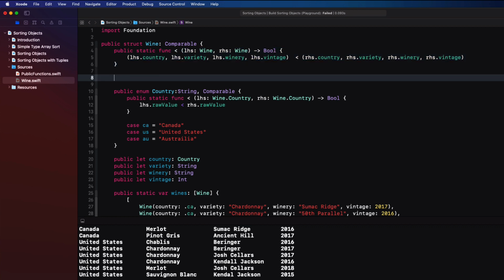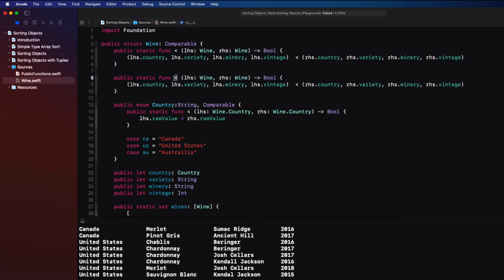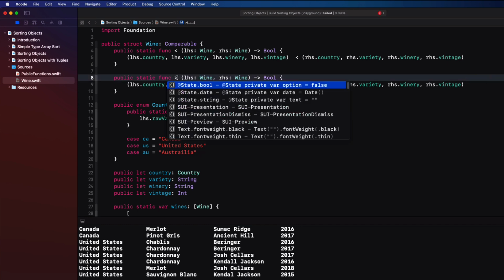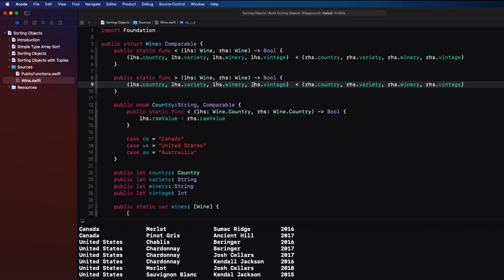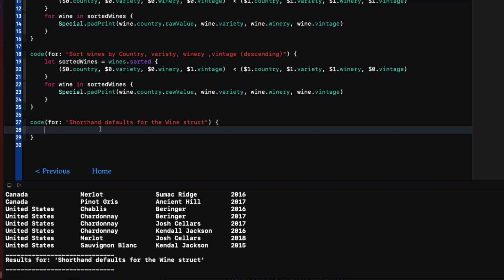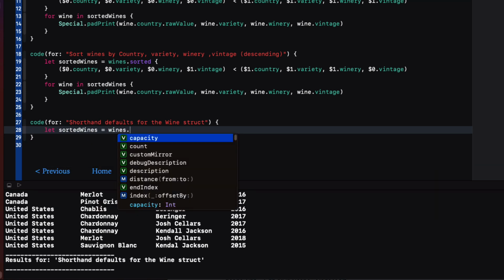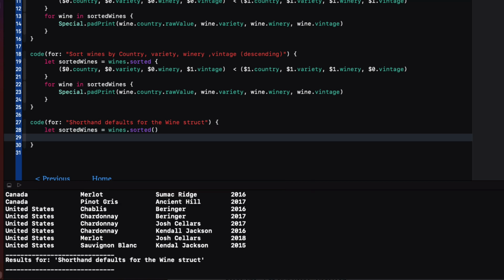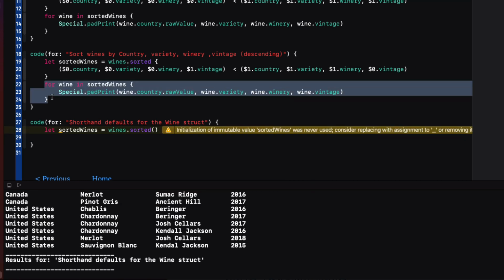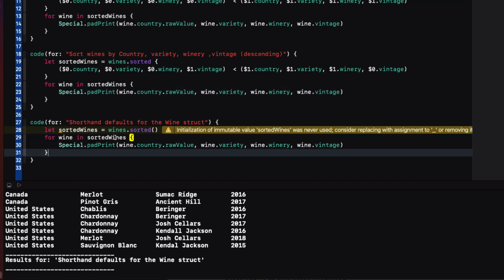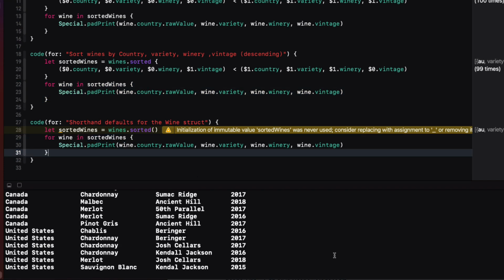And then we can simply copy this whole static function and we'll change the less than to greater than and reverse our vintage property in the tuple. Now we have our two default sort orders. So back in our playground, if I want to sort our wines with vintage ascending, it's very easy. All we have to do is say let sorted wines equal wines.sorted. And if I copy the code for the loop from that previous example and run our playground, I get exactly as I want it.